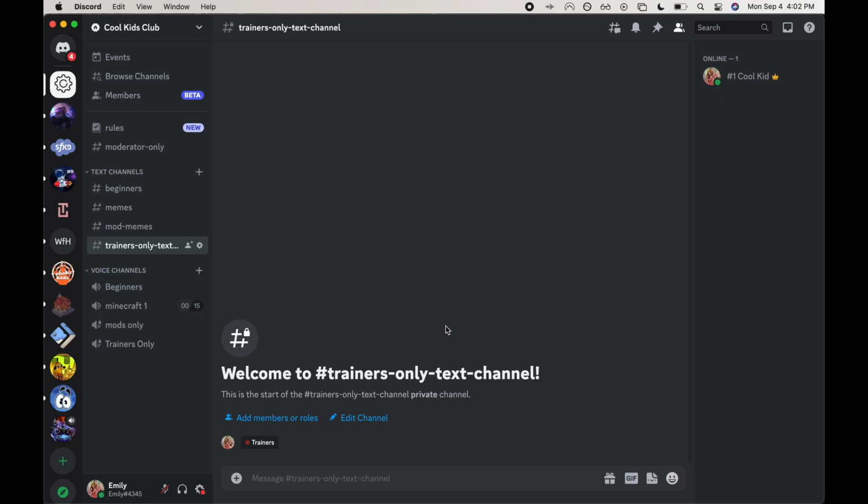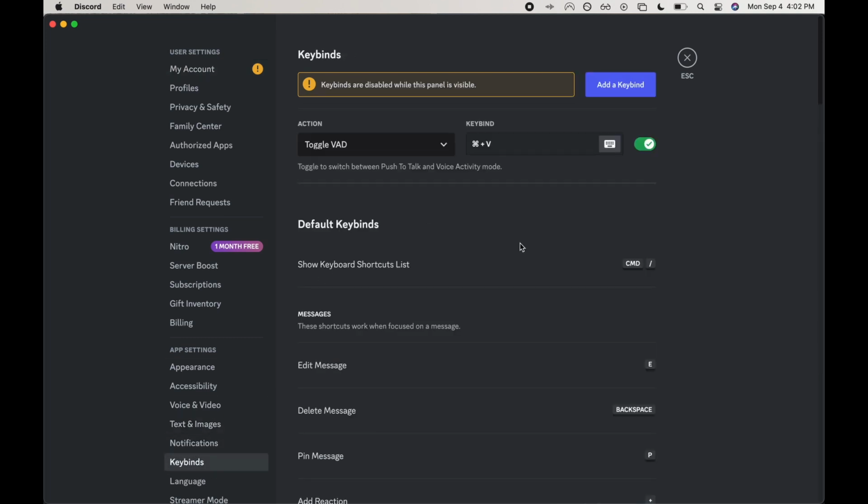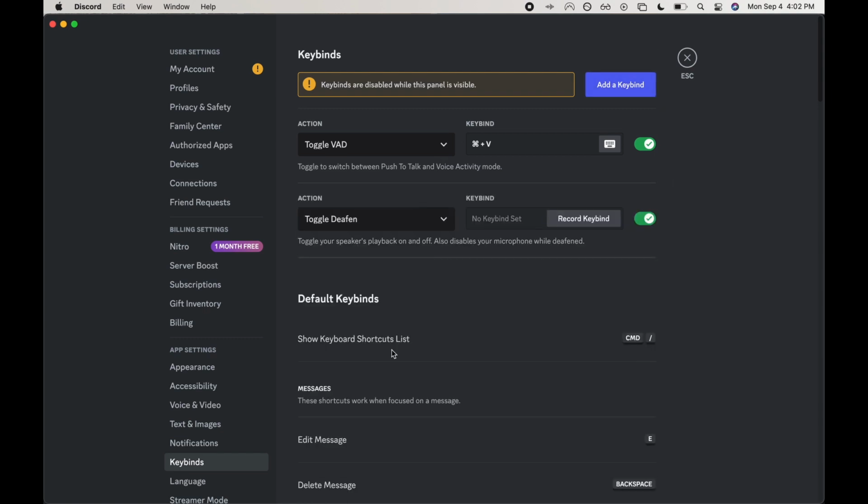Today I'm going to be showing you how to set up a toggle deafen keyboard shortcut, or keybind as they call it in Discord, for your Discord user. So I'm going to go ahead and go into user settings, and then go to keybinds. All right, and so now we already have a keybind. I'm going to click add a keybind, and then we're going to find the toggle deafen here.